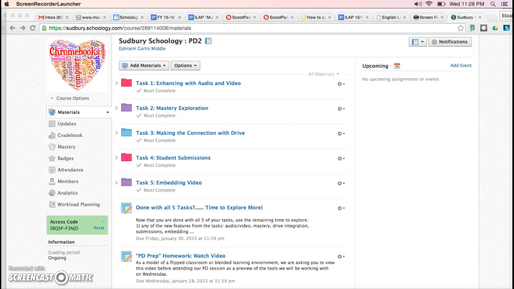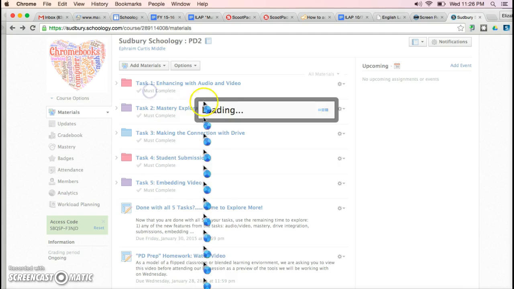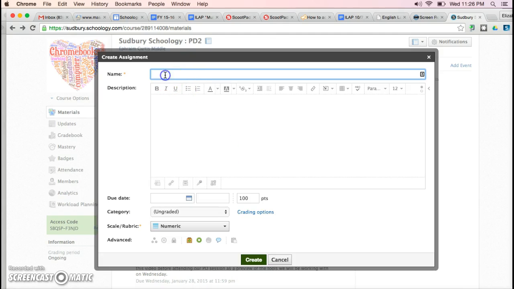Guys, this is just a reminder about creating assignments and how to disable submissions. So when you go under Add Materials and you select Add Assignment, of course you'll be prompted to give your assignment a name.